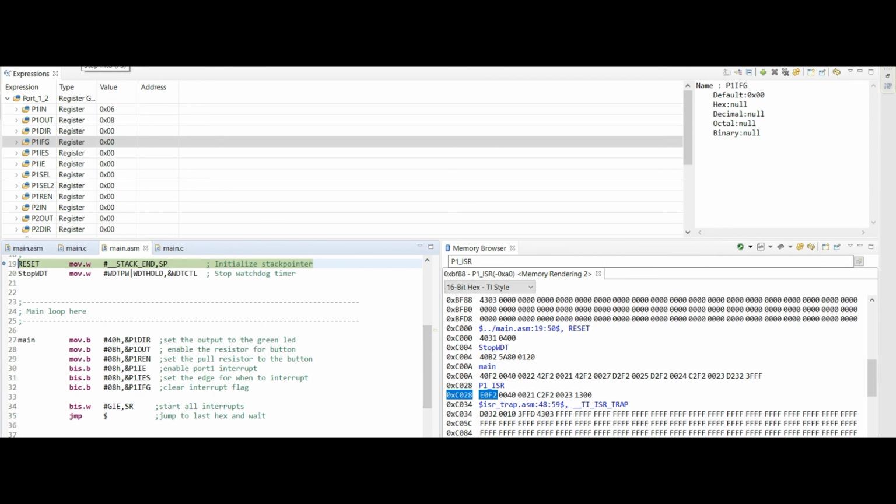First, we're going to clear the watchdog timer and start the stack pointer at its location. Okay, now the first step will be to set the green LED to the output. That should come up into the directory, and there we go, at 4.